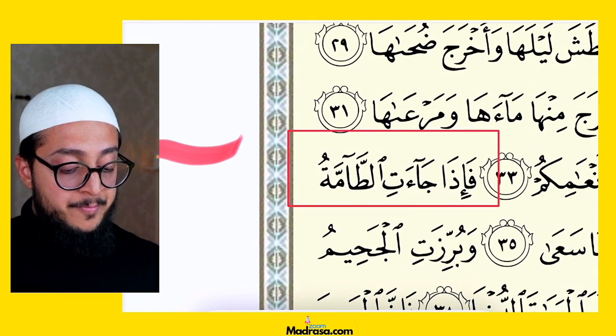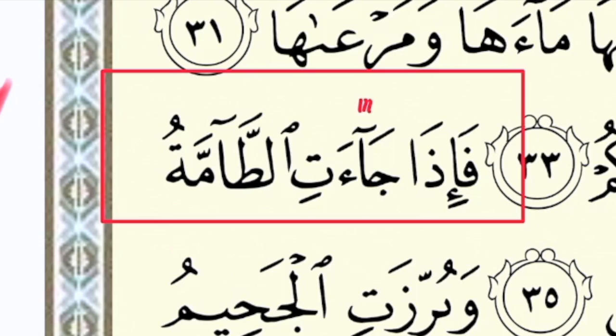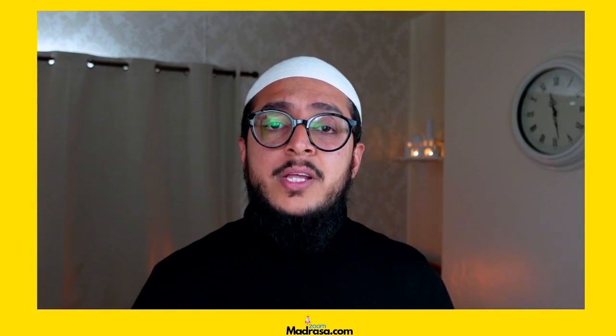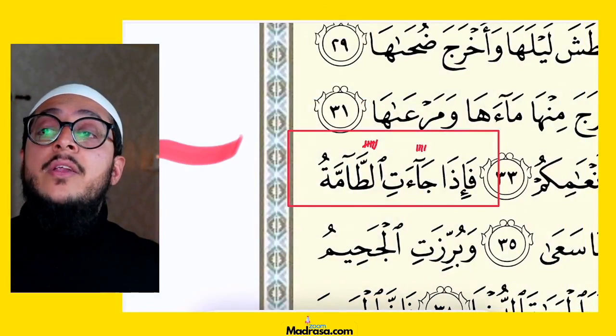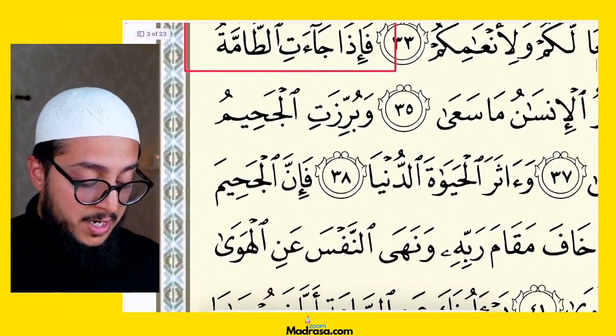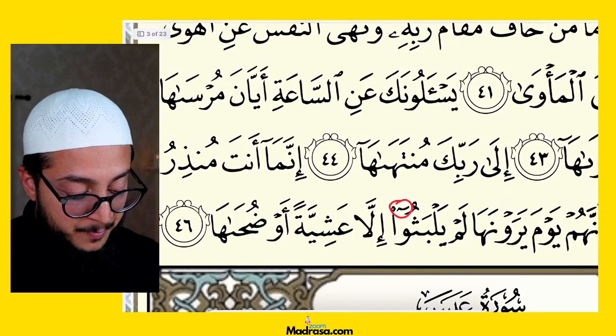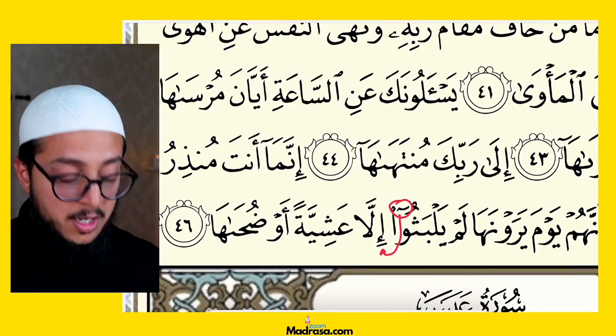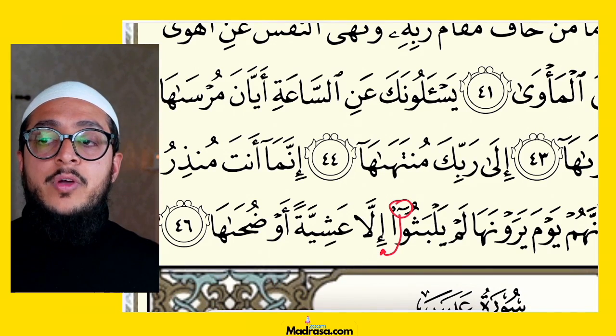Let's do it one more time. فَإِذَا جَاءَتِ الطَّامَّةُ الْكُبْرَى. If you understand this simple technique, you can go and apply it in all the rest of your recitation in Quran. There's a madd here. Do I stretch it 4 counts or 6 counts? Is there Hamza after it? Yes. Then stick to 4 counts.